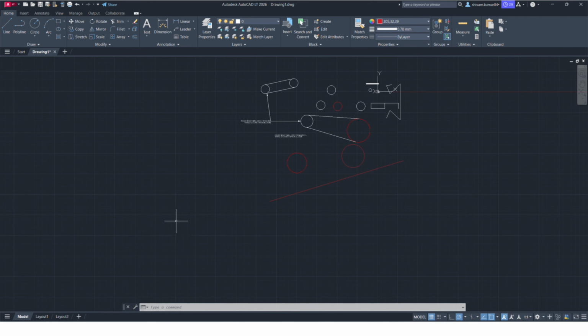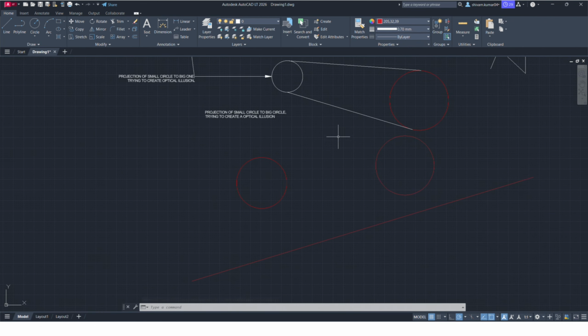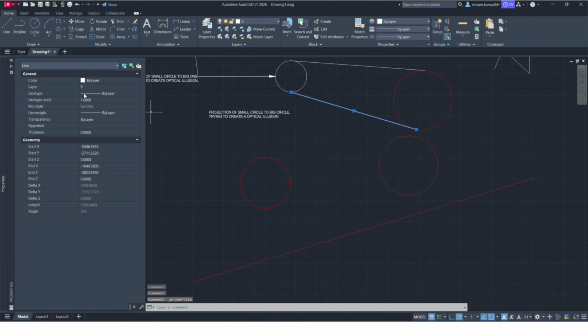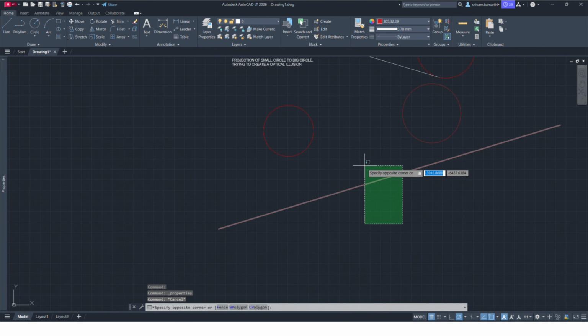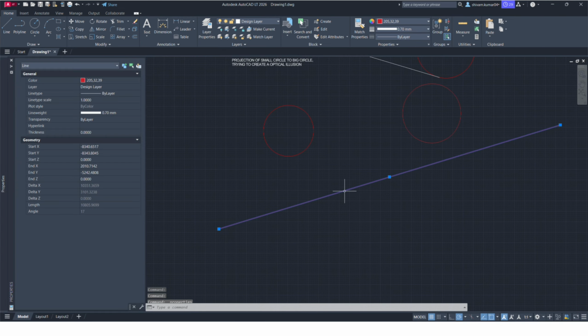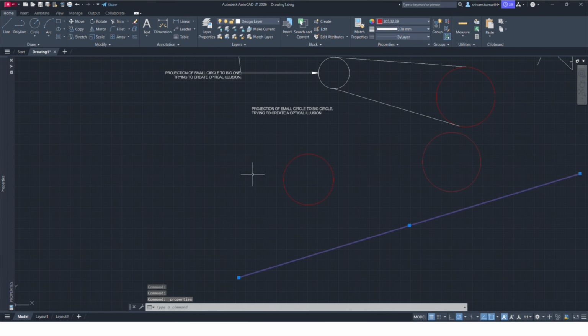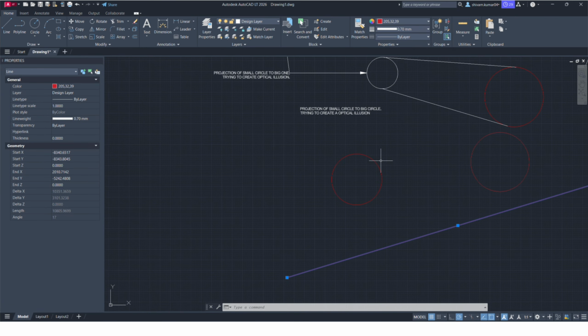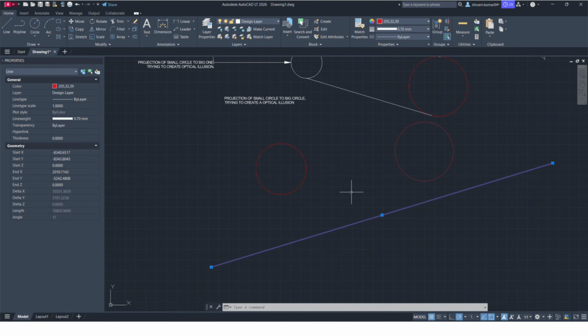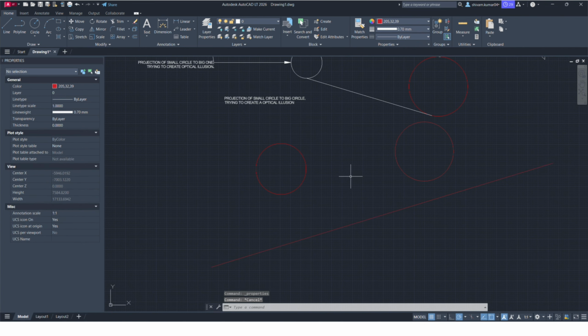See, my first shortcut is match prop. Match prop is useful if you have created two different objects in two different layers. How can I show you? See, this line is falling in the zero layer, but at the same time, this line is falling under the design layer. If I want to match both of the lines or both of the objects, I can match prop. I can match the properties of both of the objects.